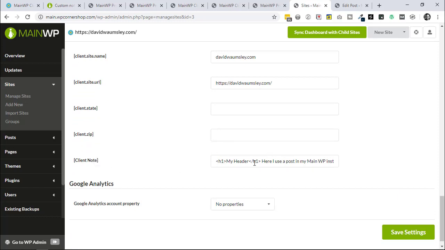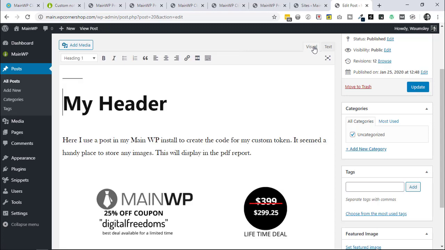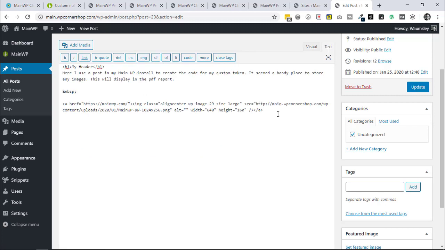Now, I added in the HTML by using a post in my install as well. So let me just go over there. Seemed an easier way because there's not a lot of space to work with and I wanted to do more. So it just seemed an easier way also to add an image. I can use the media library. So that's what I did. Opened up a post and then I just grabbed the code and pasted that in.